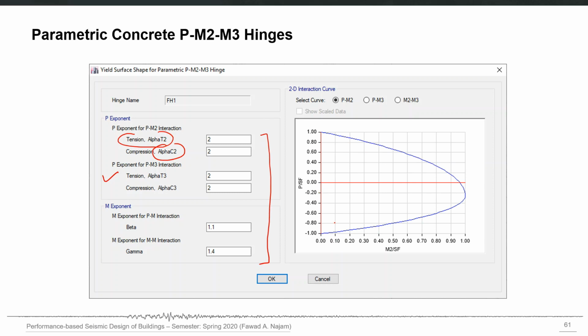You can go for different views from these options. But this is only available for doubly symmetric cross sections, and you cannot define your own complete PMM surface. The surface will only be governed or controlled by these factors.